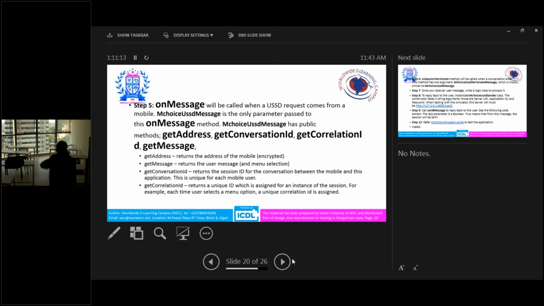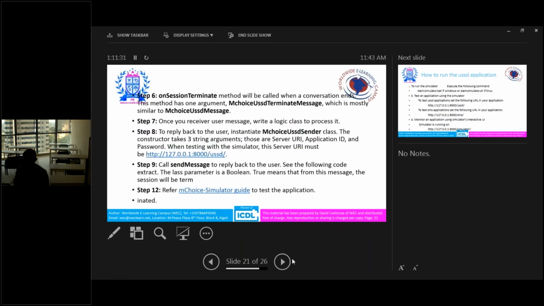On session terminate, it is a method which terminates a session. It will be called when a conversation ends. This method has an argument, M-choice USSD terminate message, which is mostly similar to M-choice USSD message. So terminate message terminates messaging, and M-choice message sends and receives messages.